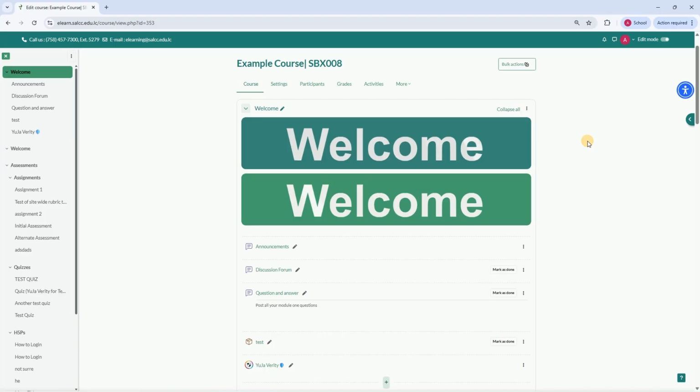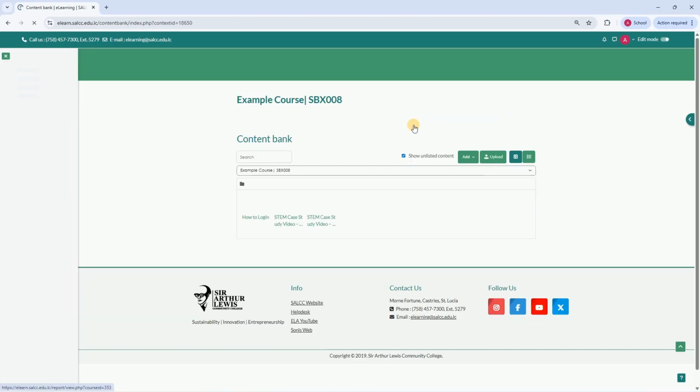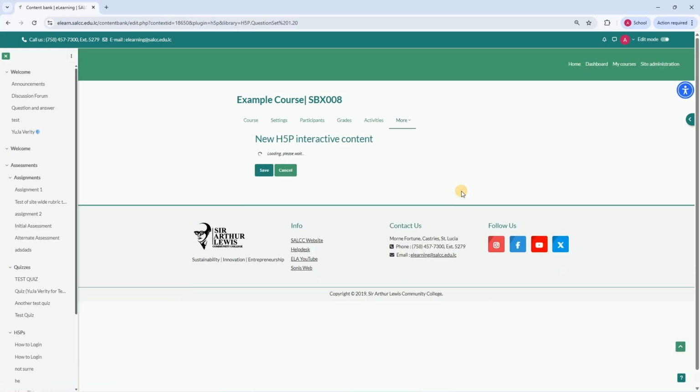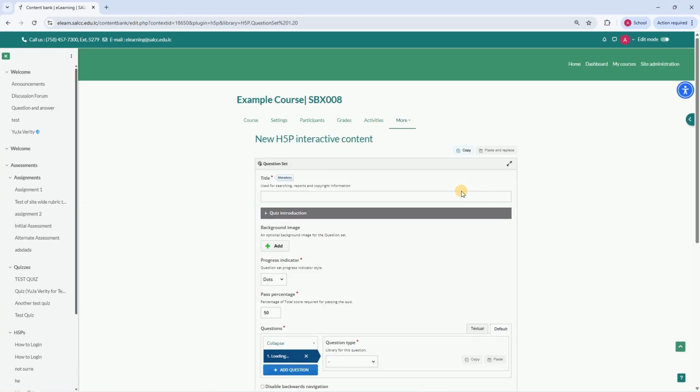In this video we will be discussing how to create a quiz question set. First go to the content bank and locate the Add button. When you have done so, locate the Quiz question set content type and select it. This will allow you to create multiple questions and question types in the same activity.